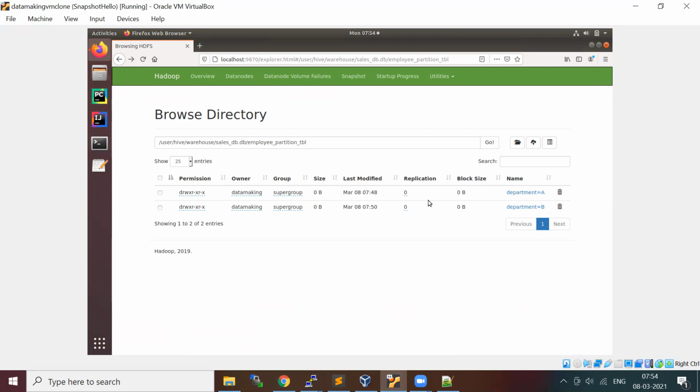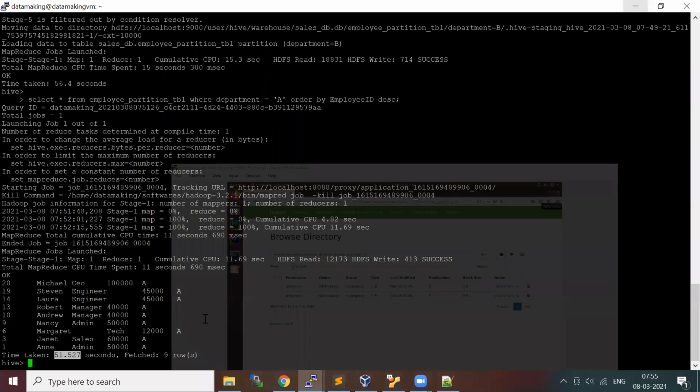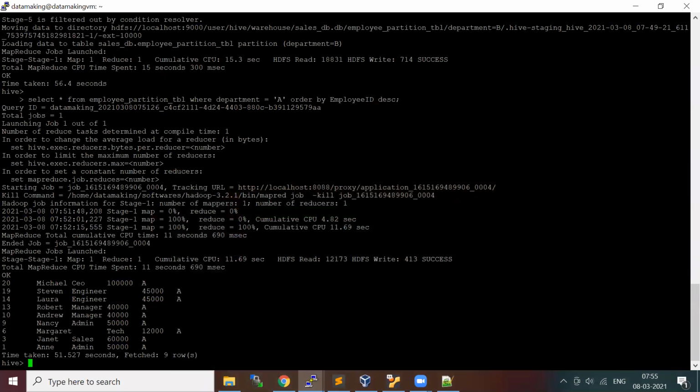Even when you use dynamic partition, the only thing that is different is the loading part. The logical way of selecting only certain rows based on your partition column is the same for dynamic partition as well. Let's do that. We created the partition table, right? We got the static partition.